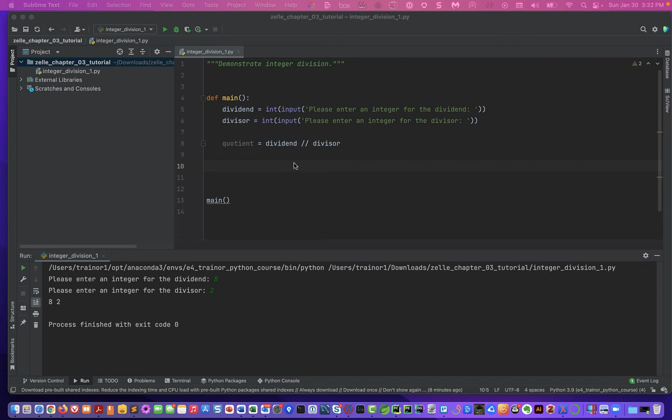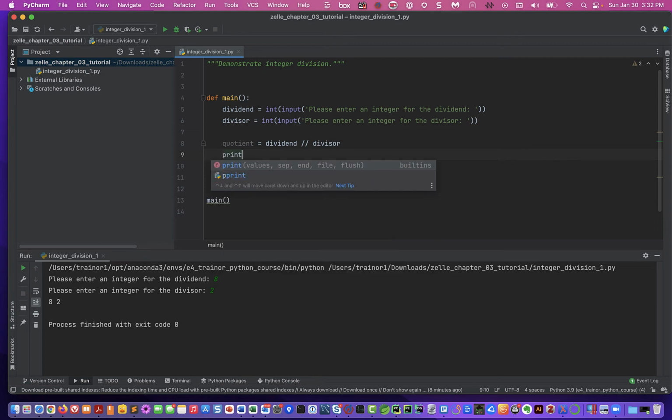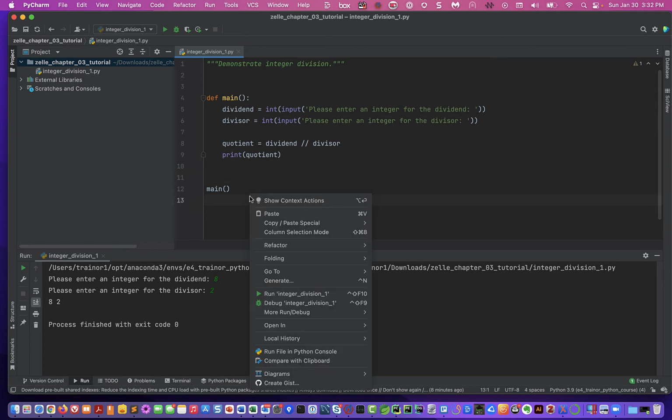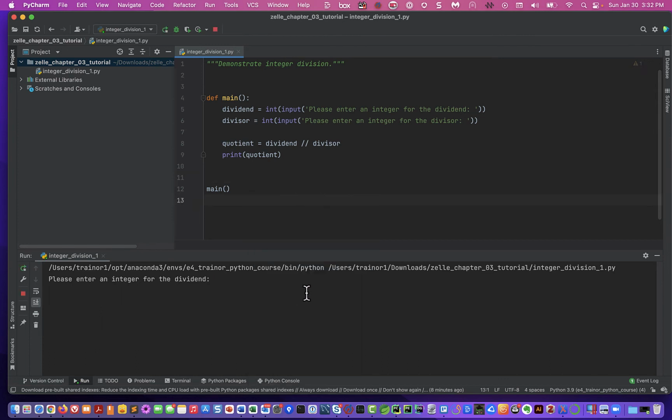Okay, so that's the calculation. Can I test that? Yeah, I can. I can just throw in a print quotient, okay, and do a test. So let's run this. Dividend 8, quotient 2, prints 4. Wow, that's working. That's very good.